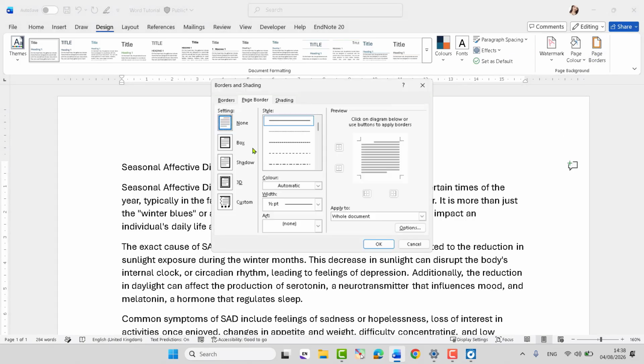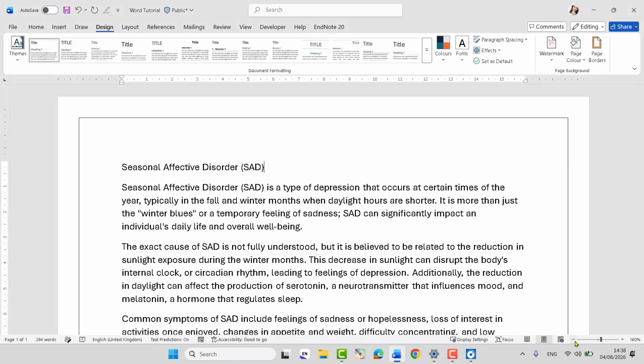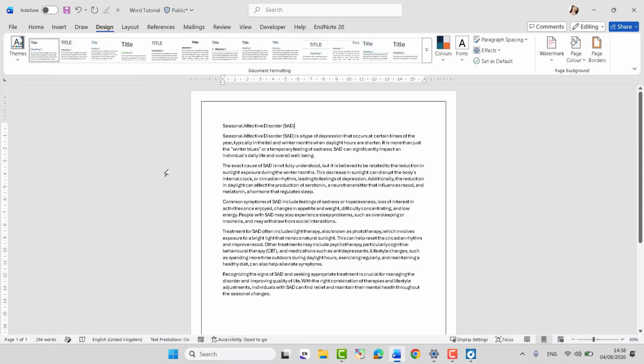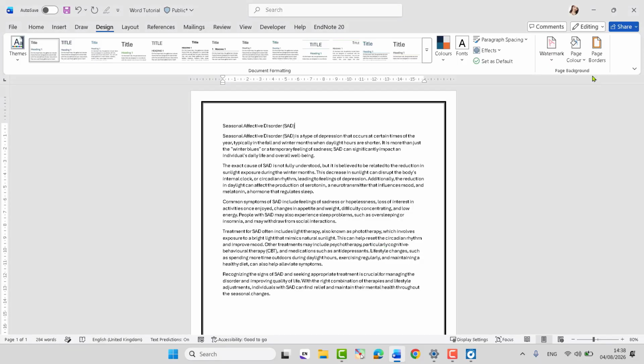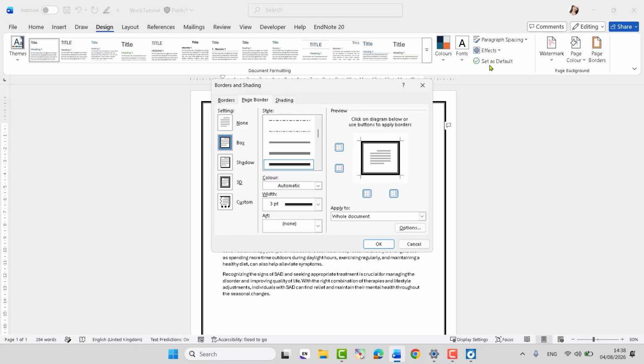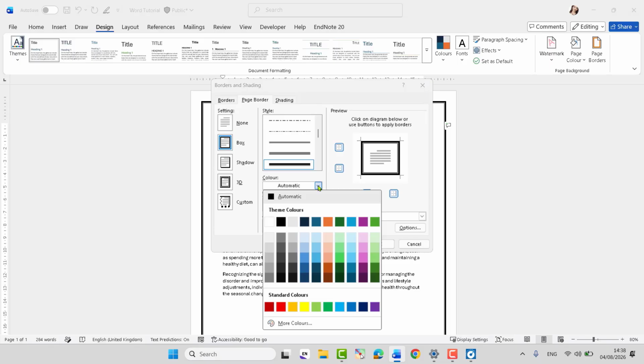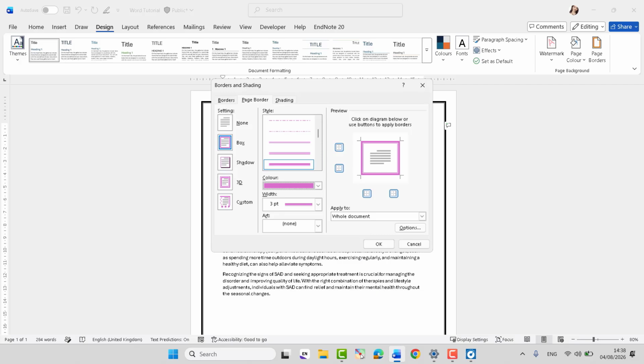If we click on page border, we can have a box, for example. So as you can see here, our page has a box at the corner. We can have the page border with a different style like that. Not only this, we can also change the color. So the automatic is black, the default one. We can make it purple. And we click on OK.